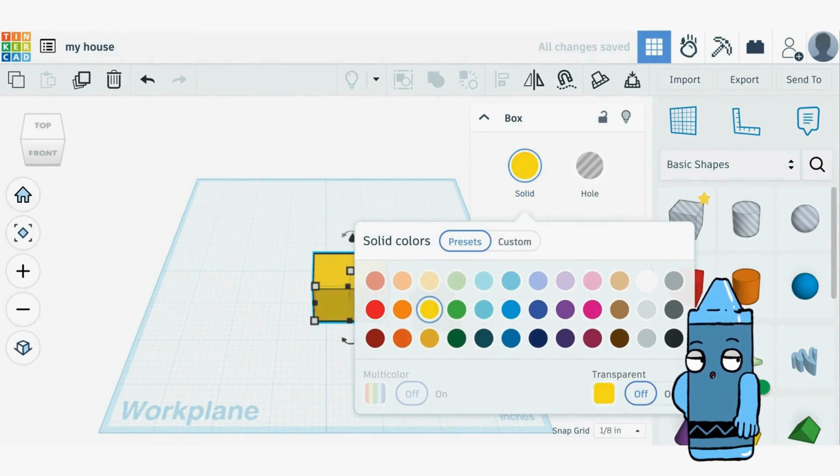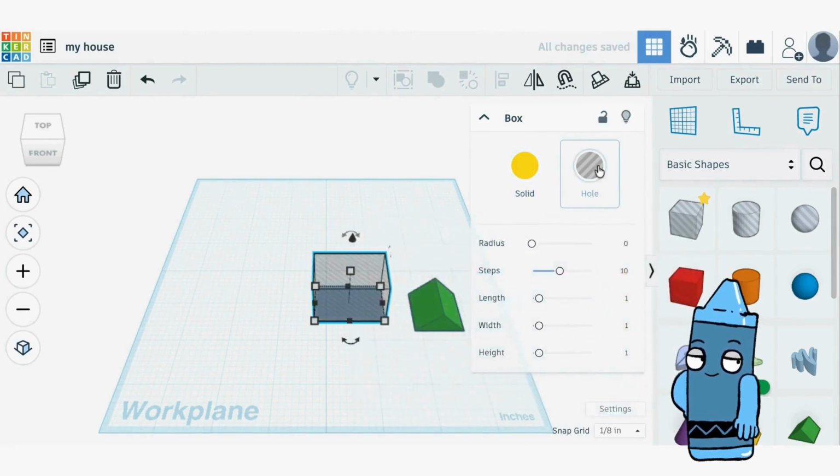Here's a super cool tool, Solid and Hole. Solid adds material. Hole takes material away, like a cookie cutter. Holes help you make windows, doors, letters, or secret tunnels.